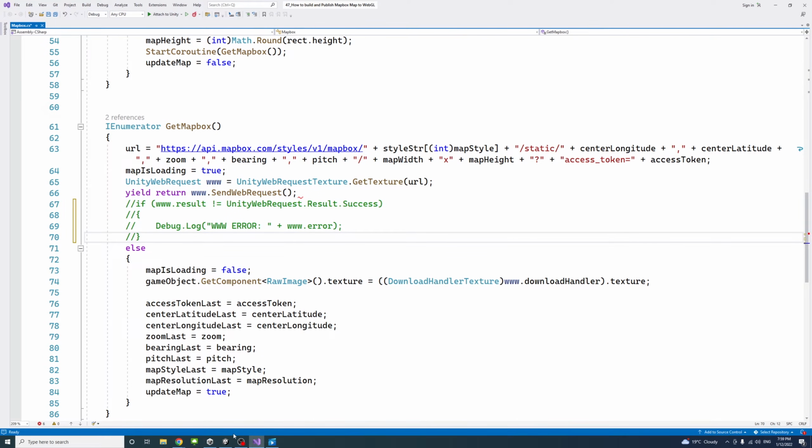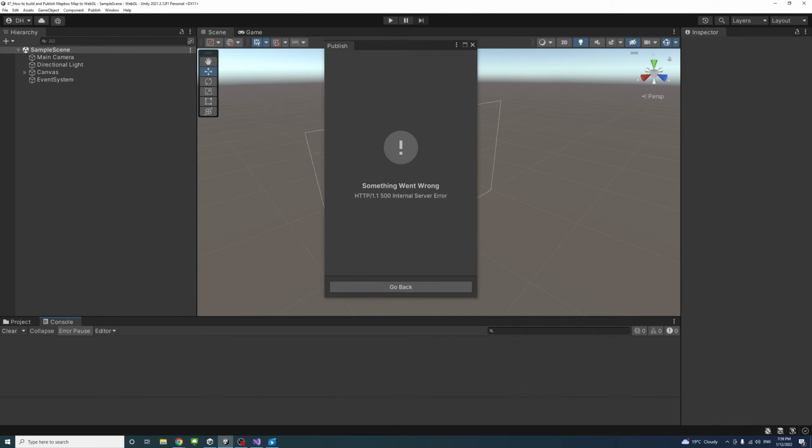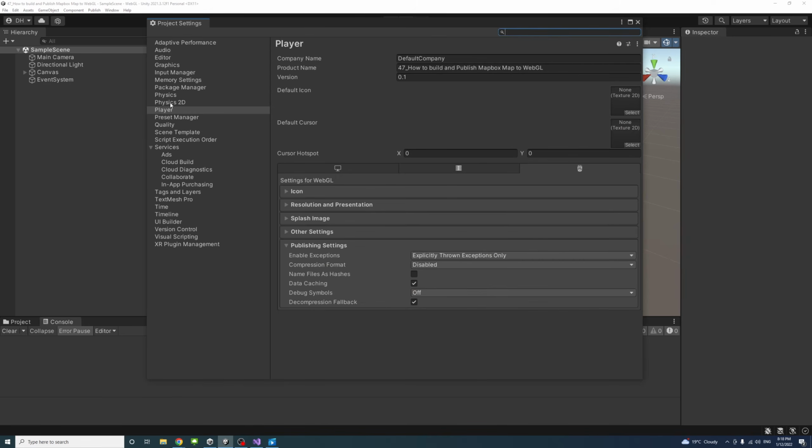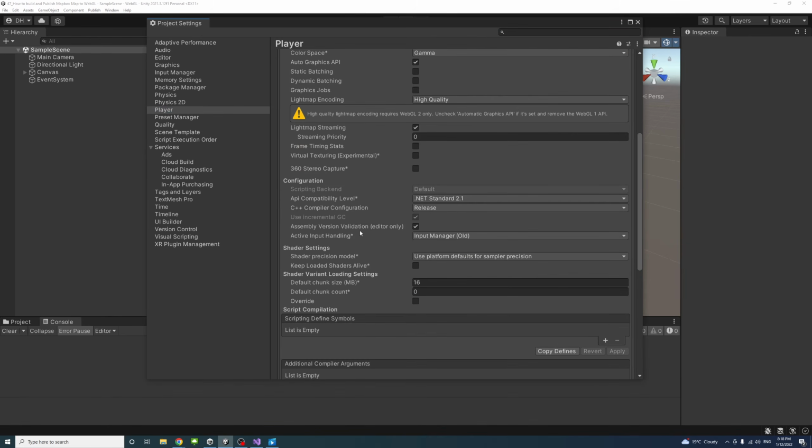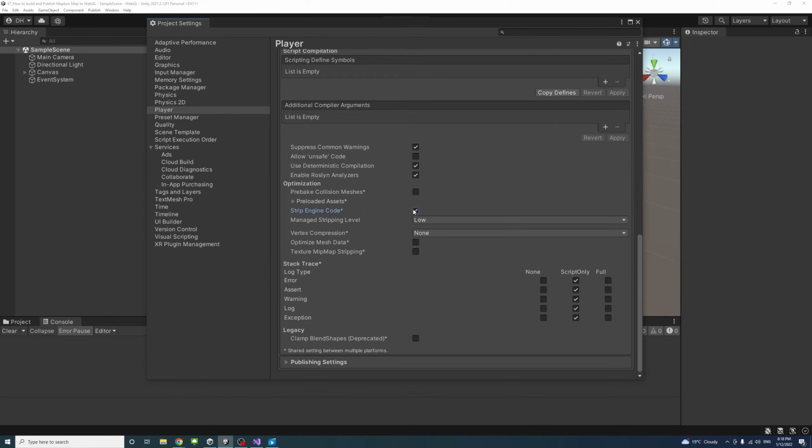So I have tried all of these suggestions and none of them seems to fix the issue. So let me reset the project settings and the code to the way they were before I tried the suggestions.